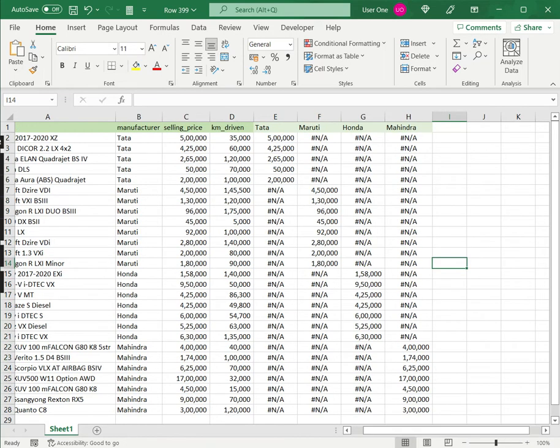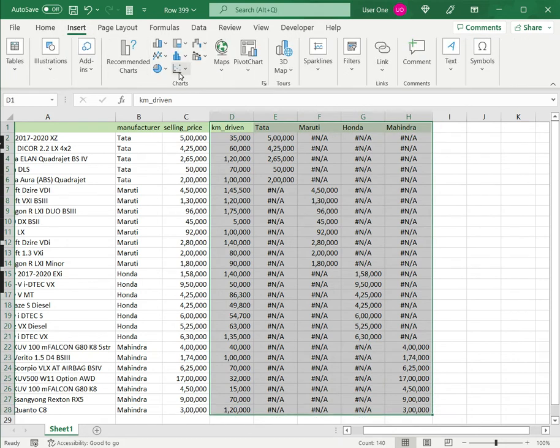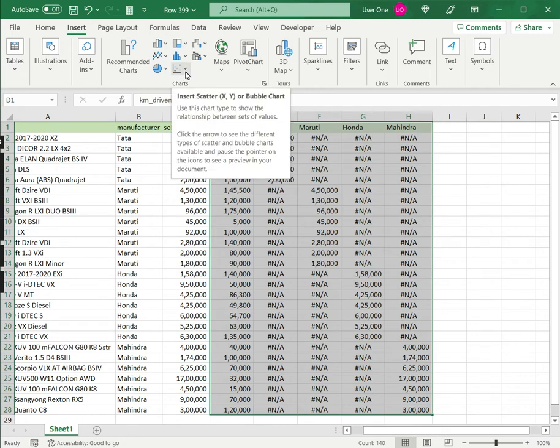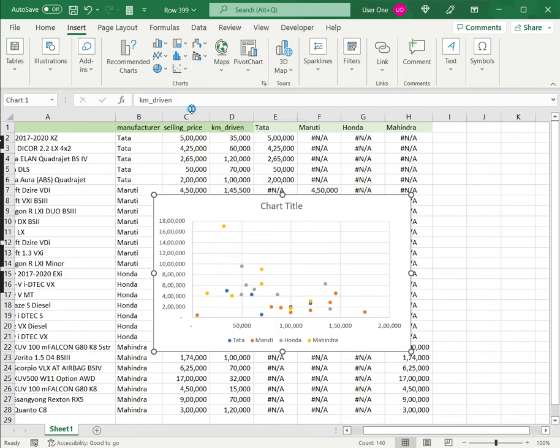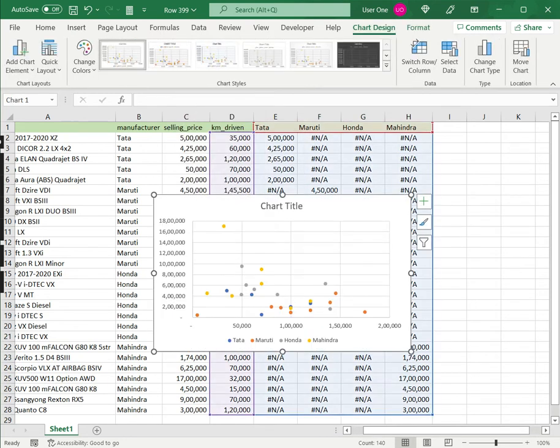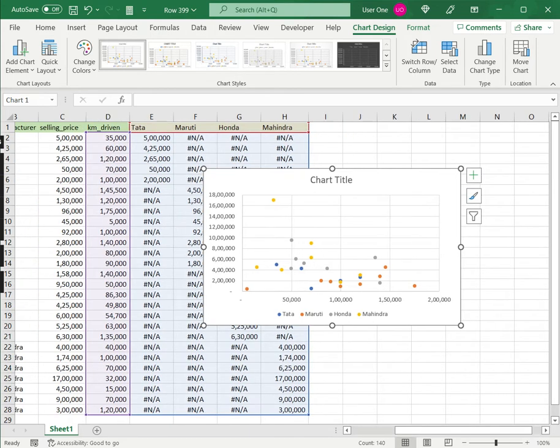Let's move a little to the right. This being done, I can now build my chart. So I will select all the data, go to Insert. Under charts, I will look for scatter and select this. Now, as you can see, the chart has been created. Let's just move it to the side so that it's easier to see. It doesn't overlap the data.